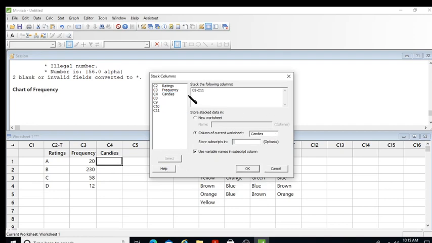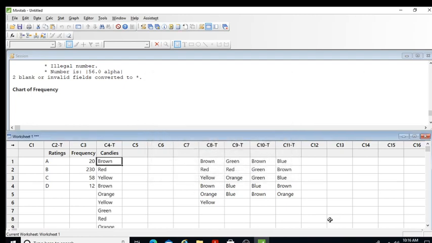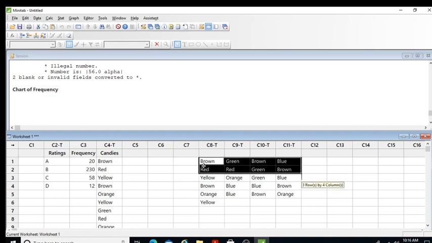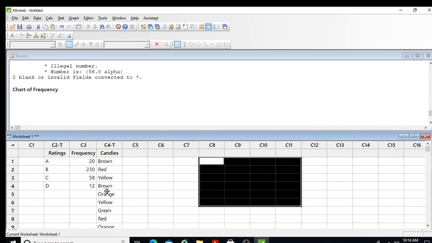Okay, so the stack is converted into a single column of the current worksheet. I want it in the same worksheet. I can do it in a new worksheet as well, but I am doing it in the same worksheet, in the C4 column, the column having the header candies. So here I got everything into a single column. The whole data is turned into a single column. Or the other way, you can copy individually and paste it into a column. Okay, so this is how the stacking takes place.